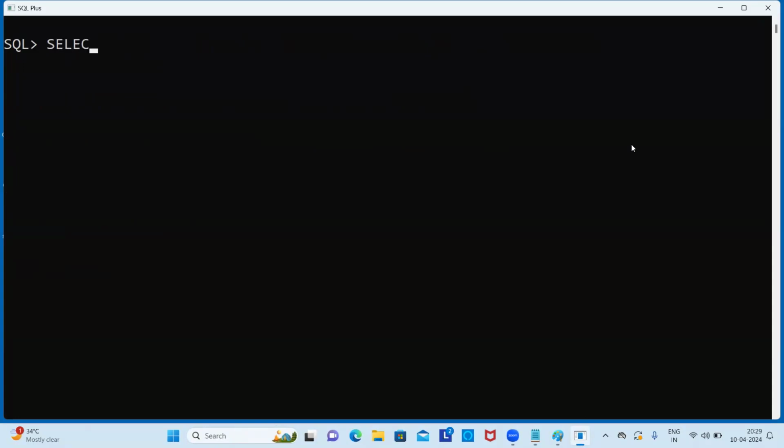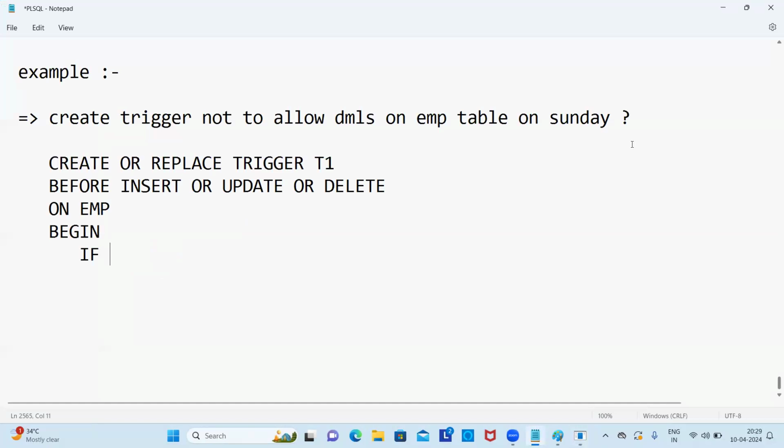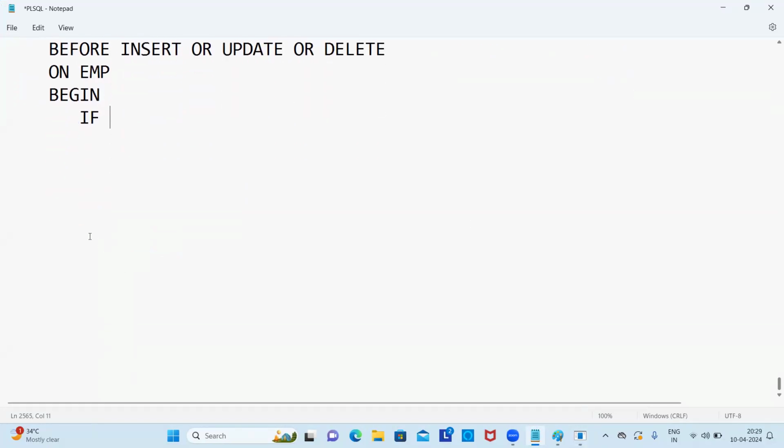So to find the day in Oracle, there is a function called toChar. In the toChar function, suppose sysdate means today's date. Whatever format you pass, it will return according to that.